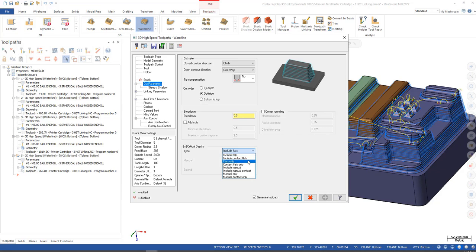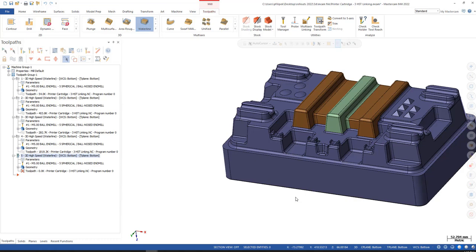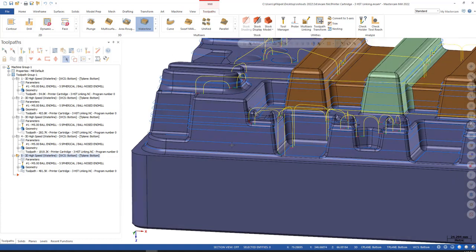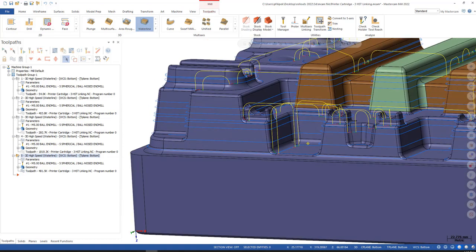And the other ones are going to work kind of like we talked about. Are they contact flats or are they just flats? All flats are pretty much include flats. We could do flats only. That's going to give us a little bit different look here. Not quite as much, but it went and just put depth cuts at every one of these flats.